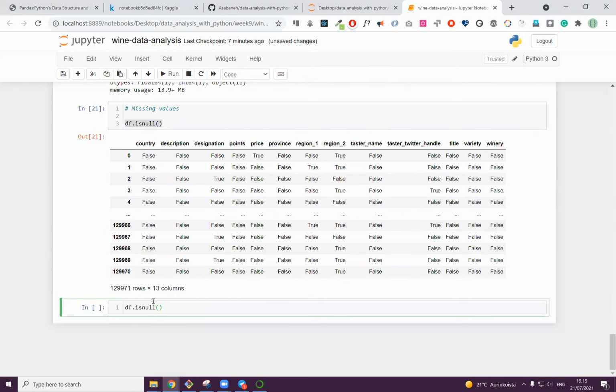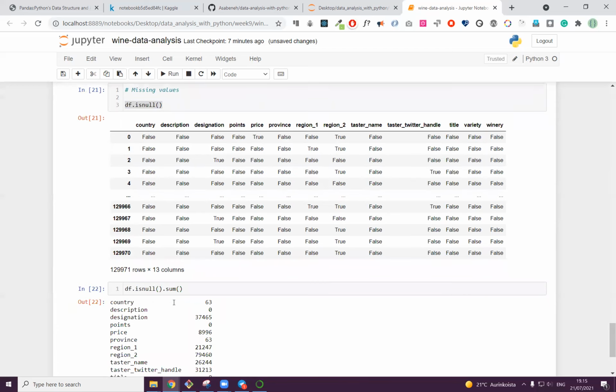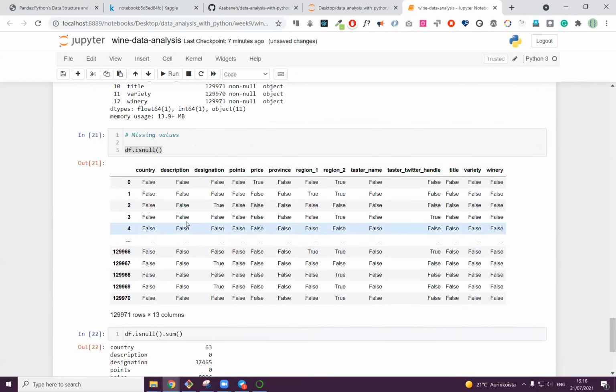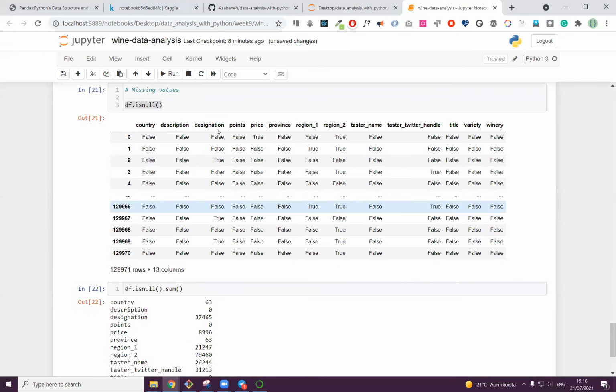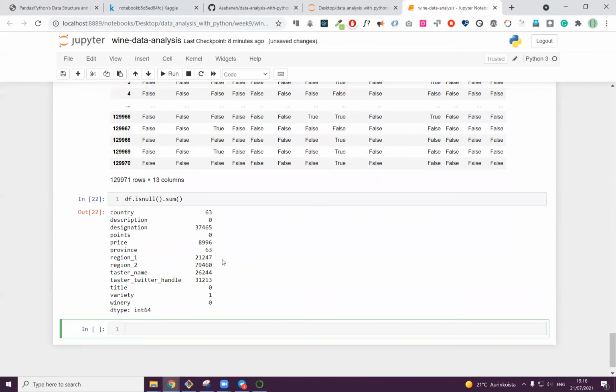If we count, how do we count? sum. But you may ask how the sum gives us the number of missing values, because it's false, false. The first time I encountered this, it was a bit like, okay, let me explain this for you guys.